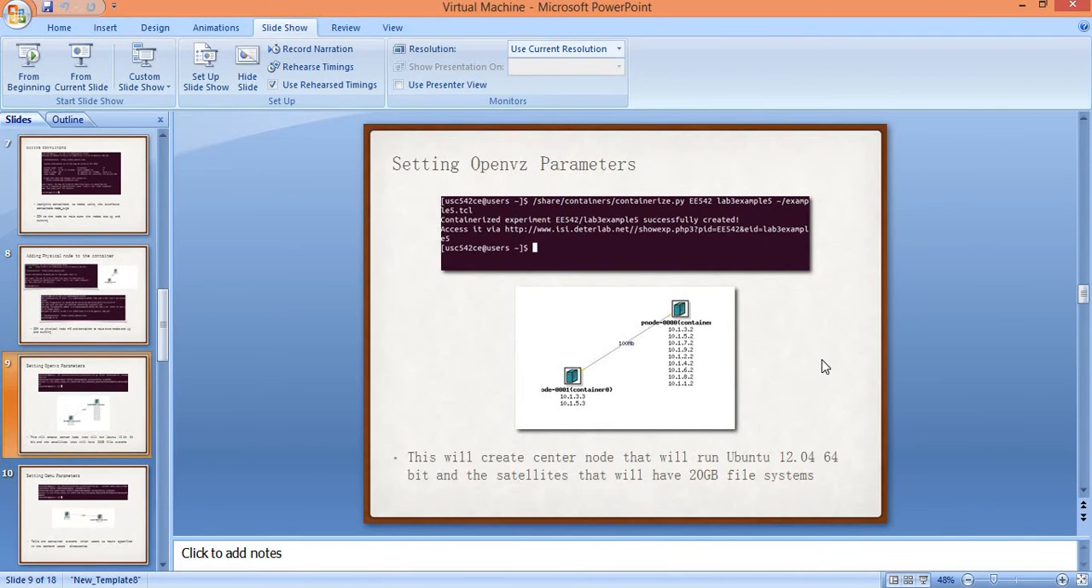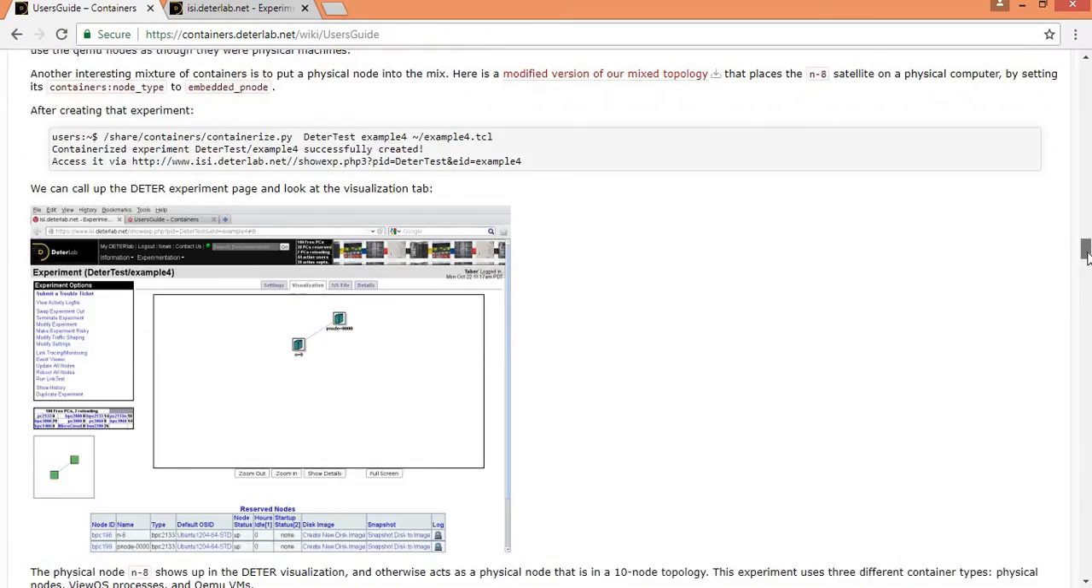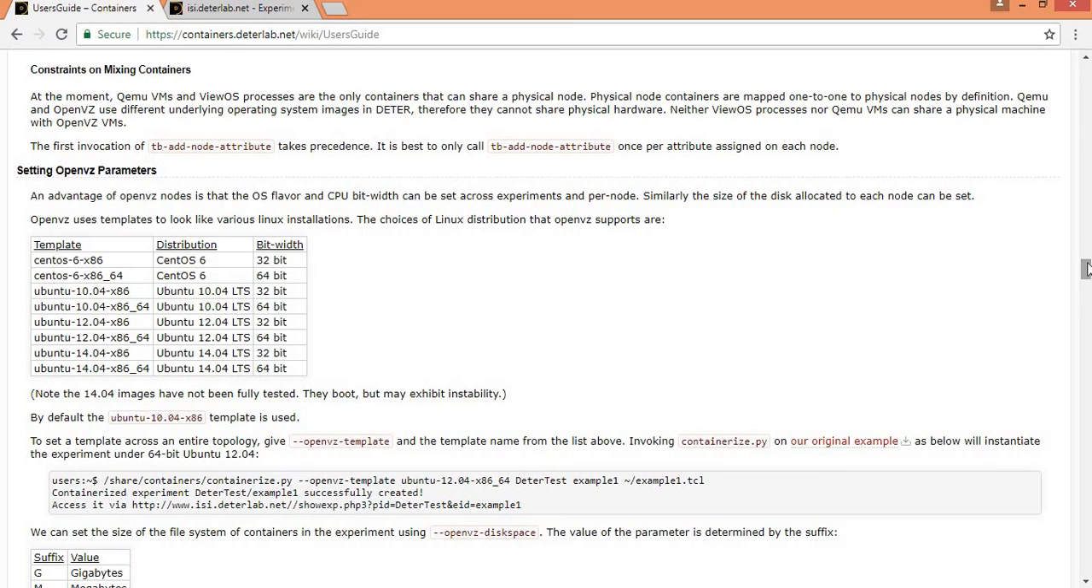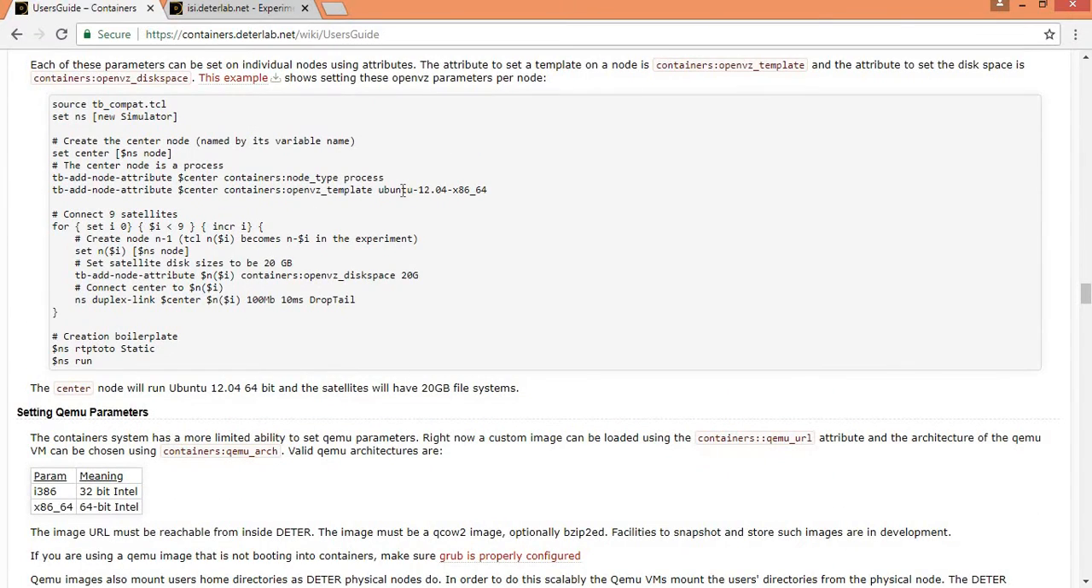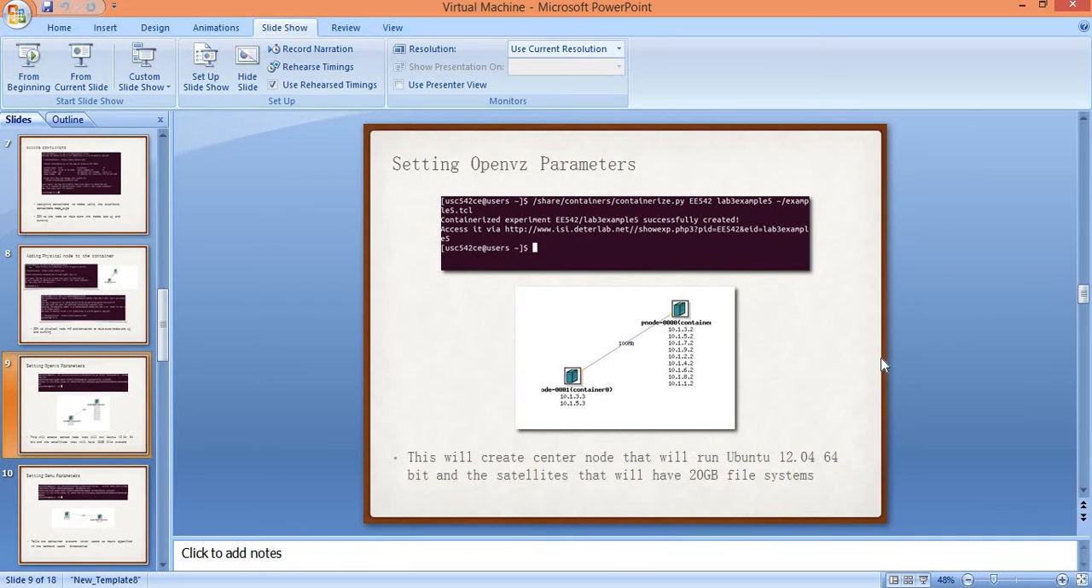The next step is to set the OpenVZ parameters. One advantage of using OpenVZ nodes is that you can set the CPU bit, the disk size, or the OS flavor using the OpenVZ template. In our example we set the center to be running on Ubuntu 12.04 and each satellite node to be running on disk space of 20 giga. You can see that we have set it up, and the nodes are displayed with the container here.